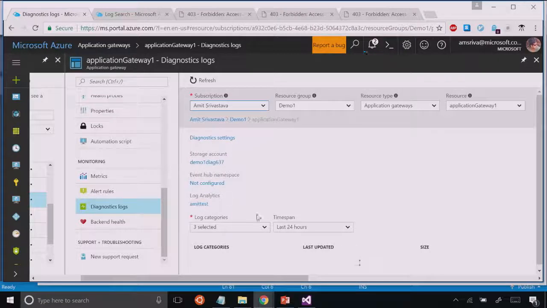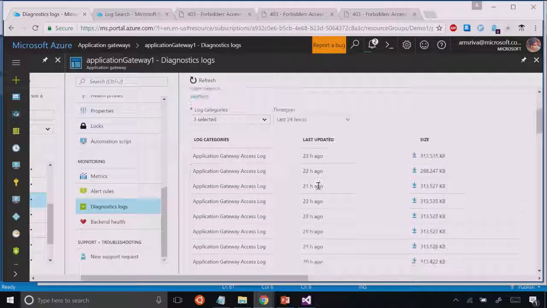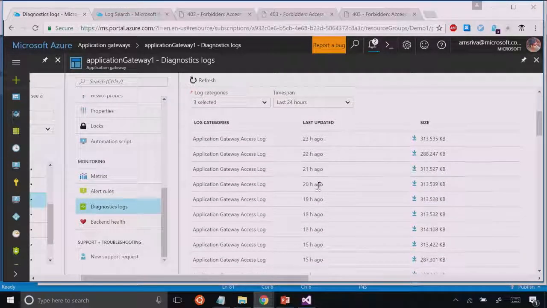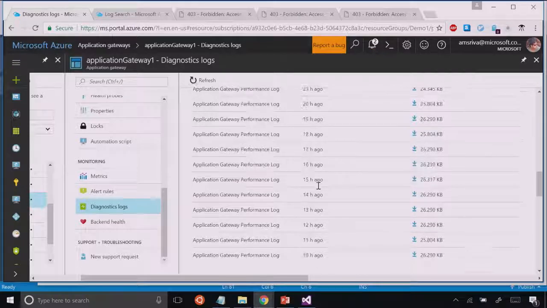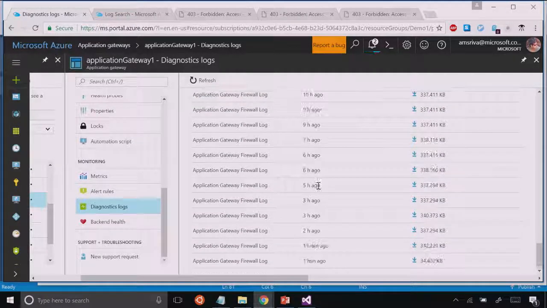Now, I had turned the diagnostics logs on. This is a central way in Azure to turn on diagnostics. And you can see that it has generated access logs. It has generated performance logs for application gateway performance itself, and it has generated application gateway firewall logs.